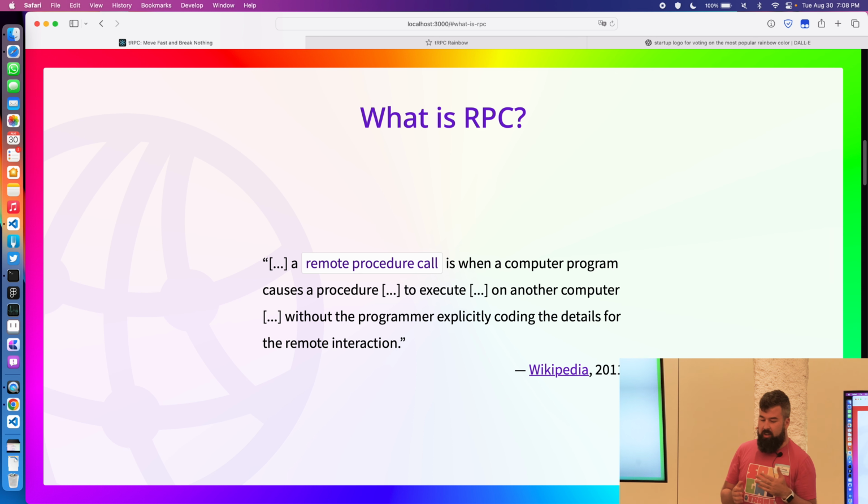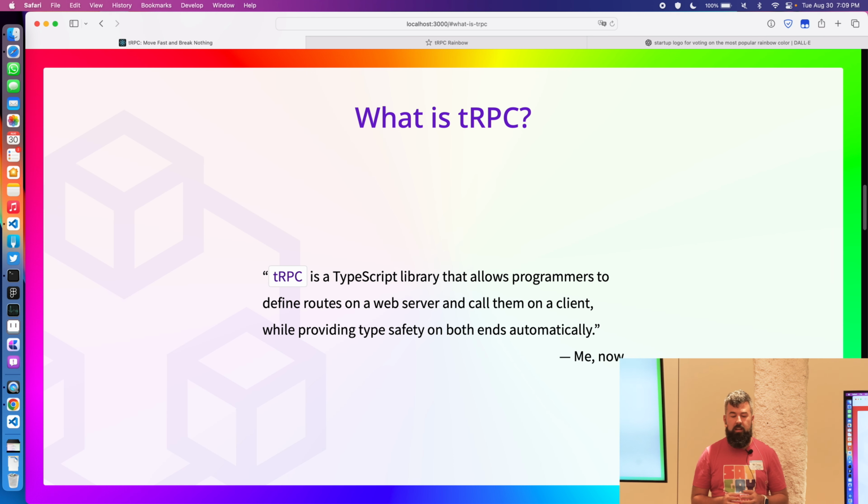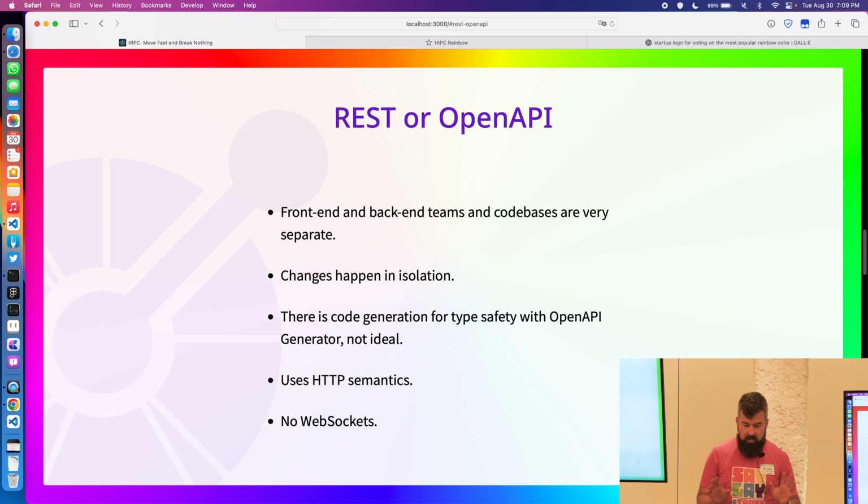So before tRPC, let's talk a little bit about RPC. According to Wikipedia, a remote procedure call, and this is very simplified, is when a computer program causes a procedure to execute on another computer without the programmer explicitly coding the details for the remote interaction. And I would say it's not any programmer, but specifically every programmer on the project, because someone will have to code that part. Some languages have that out of the box, so it's way faster. TypeScript and JavaScript don't, so we do it ourselves, and that's more or less what tRPC did. tRPC is a TypeScript library that allows programmers to define routes on a web server and call them on a client while providing type safety on both ends automatically. I think that's the gist of it.